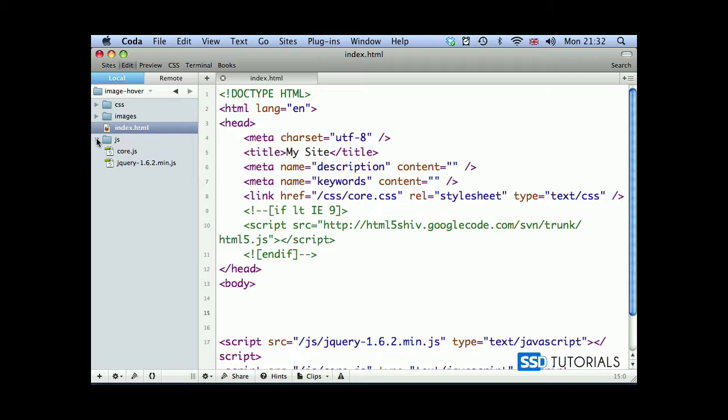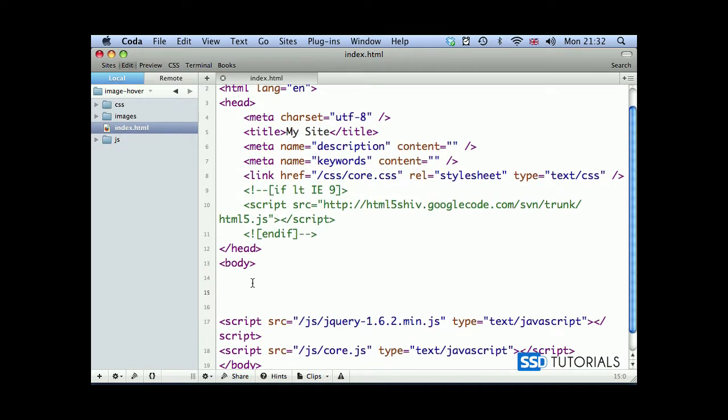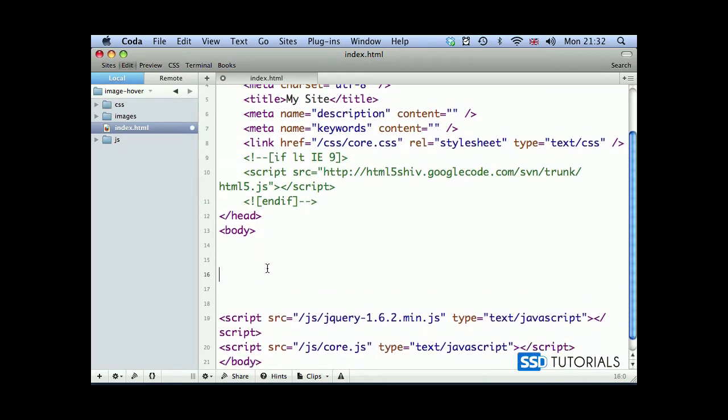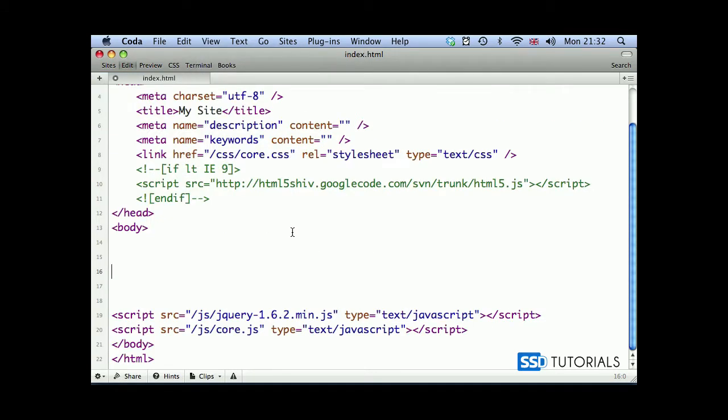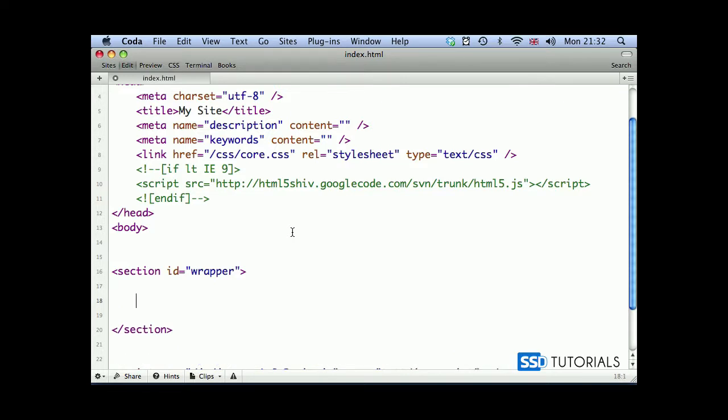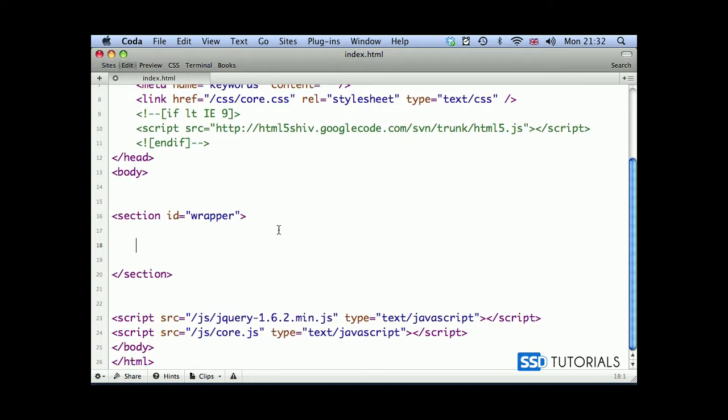So now that we are ready, let's start with our index.html. In between the opening and closing body tag, I'm going to close the browser here. We're going to start with the section because we're using HTML5 here. ID wrapper. In between the section tags, we're going to create the unordered list with the ID of images.